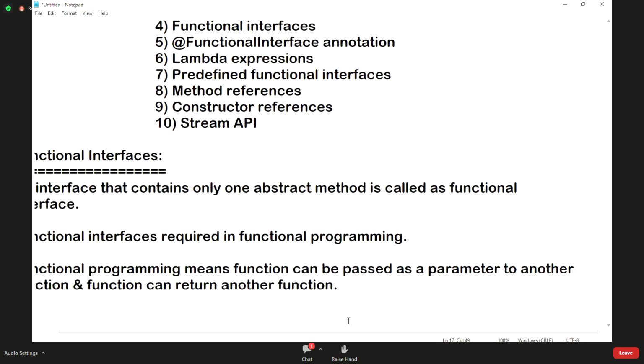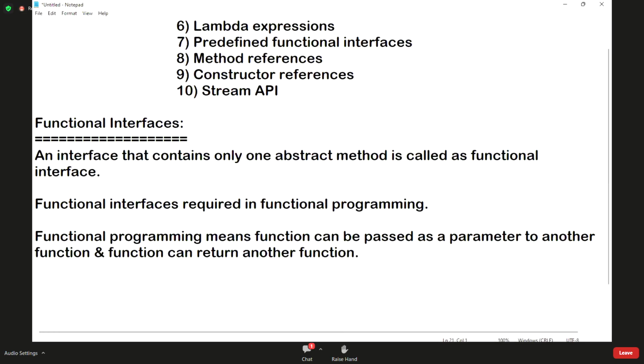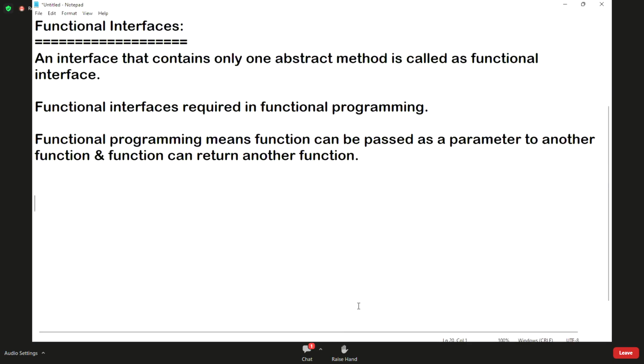So see, void show integer a, like this we are ready. Now that means you are passing an integer. Like this float a, you are passing a float. String, you are passing a string. Like that, a function you can pass to another function. That is possible. That is called functional programming.